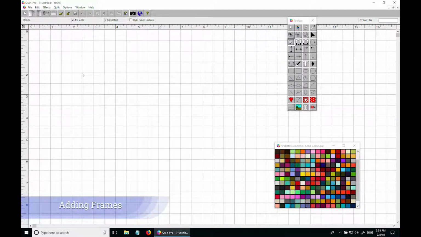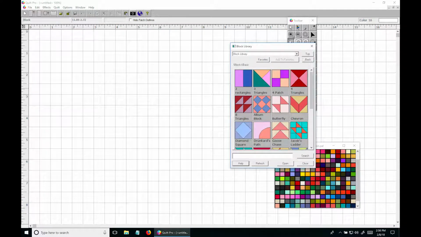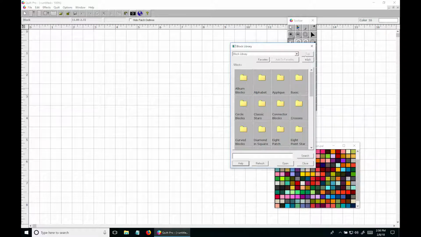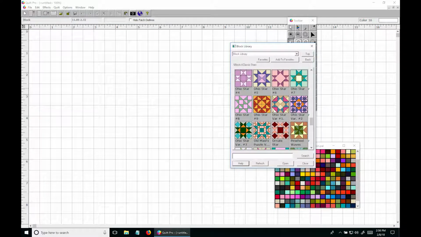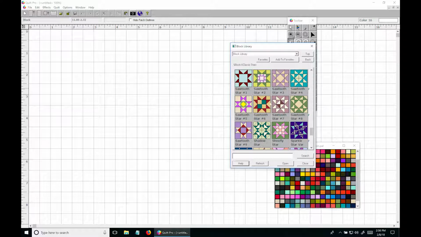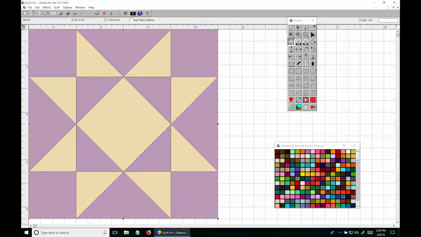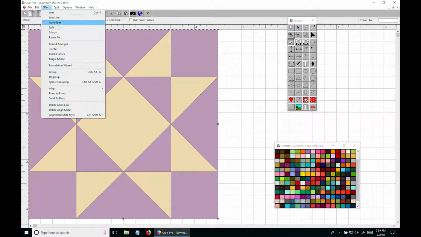We're going to be adding a frame to a block. Let's start by going to the block library. We'll choose Classic Stars, and then we'll select Sawtooth number 3 block. Click Open. Go up to the Effects menu to find the Block Frames option.